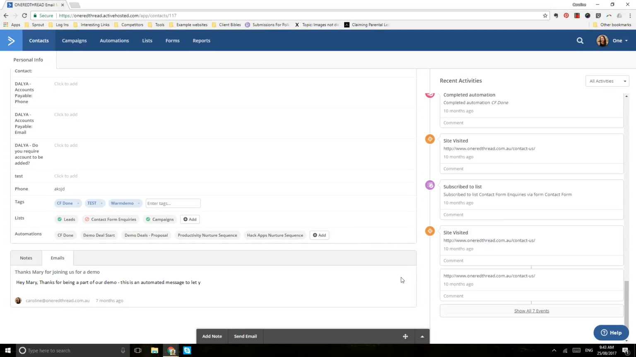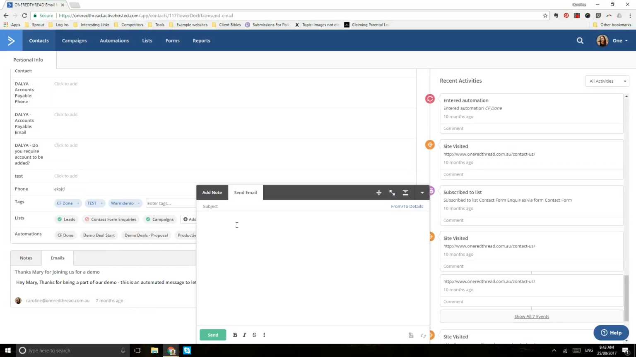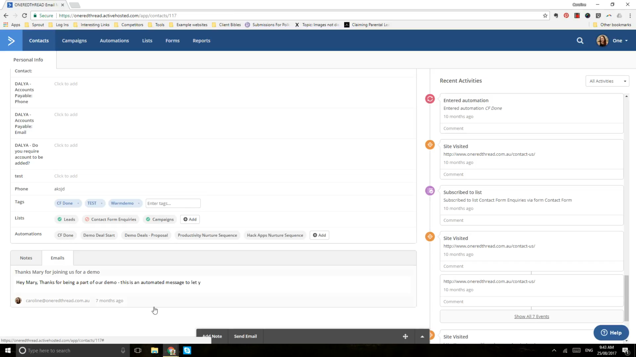The last thing I'm able to do here is send this contact an email. So if I choose to, I can type up an email here and send it out, and that'll come up like a text-based email, which is sent directly to that contact. ActiveCampaign will then watch to see if they open it, so you've got the ability to see when it's opened, etc. So you're able to use these to send emails at any time to your contacts.